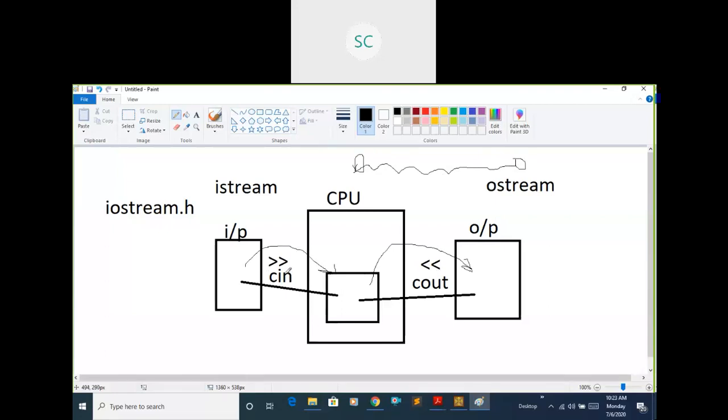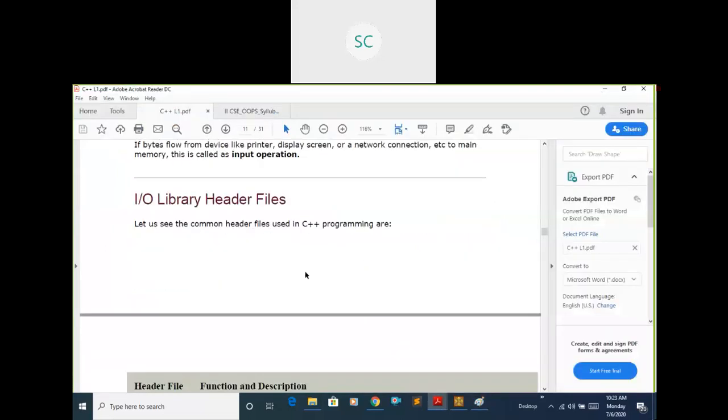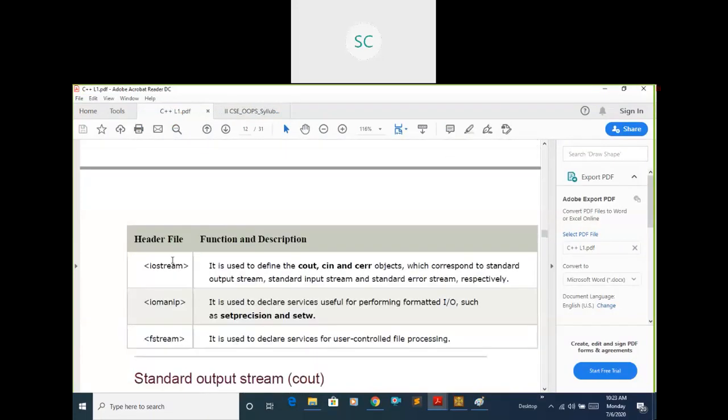Okay, in this way the data internally transfers. If you can observe here, the cin object and cout object are both present in this iostream.h header file.